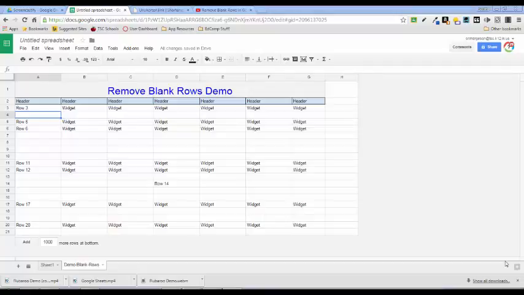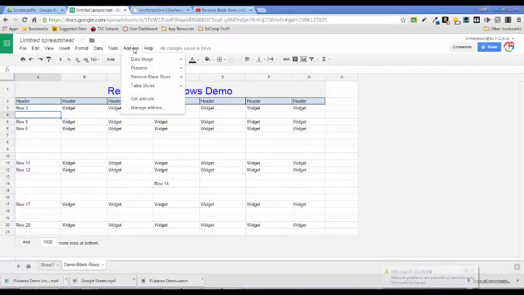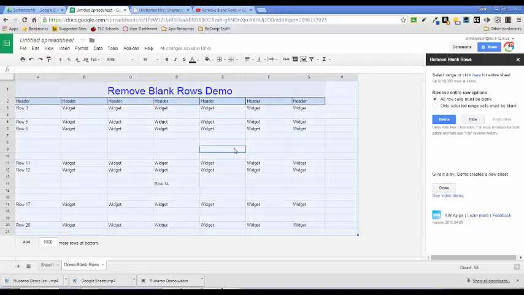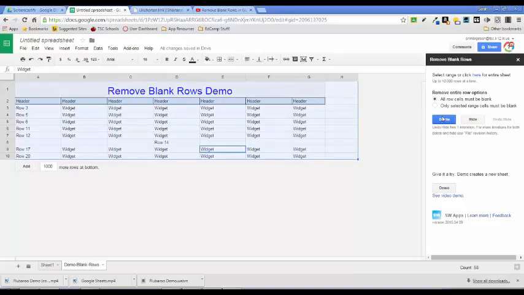To easily remove blank rows from a set of data, I've already installed the Remove Blank Rows add-on. I can either select to remove all row cells that must be blank, or remove only the selected range that are blank. I'm going to select all of my data and then delete. And what you'll notice is that it has taken out all the rows that had all blank cells.